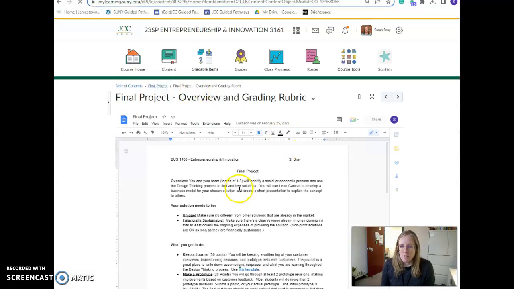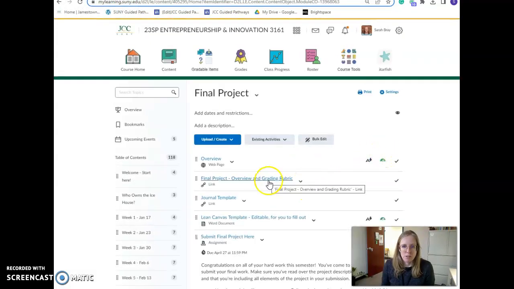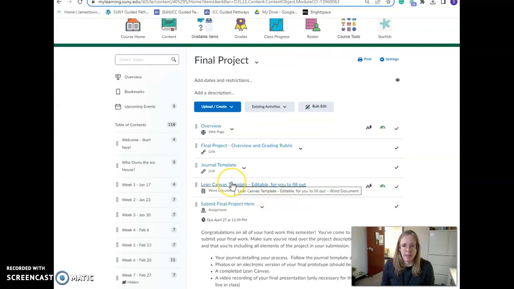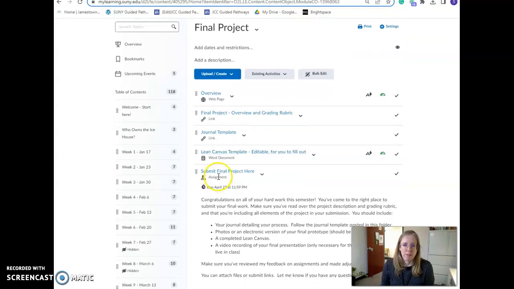So the essence of the final project is included in that final project overview and grading rubric. Here's the link to the journal template. Here's another lean canvas template for you to fill out. And then your final project is submitted here in this folder.